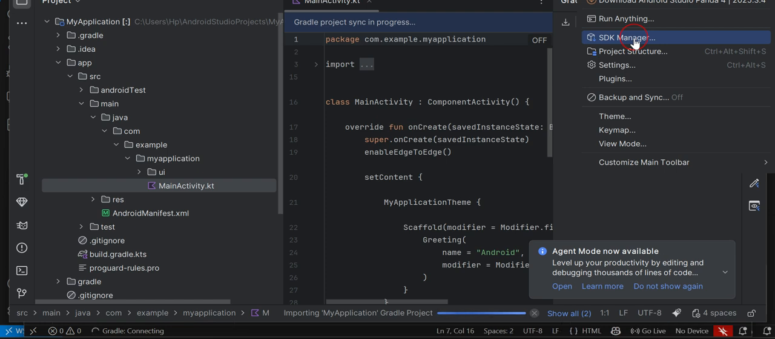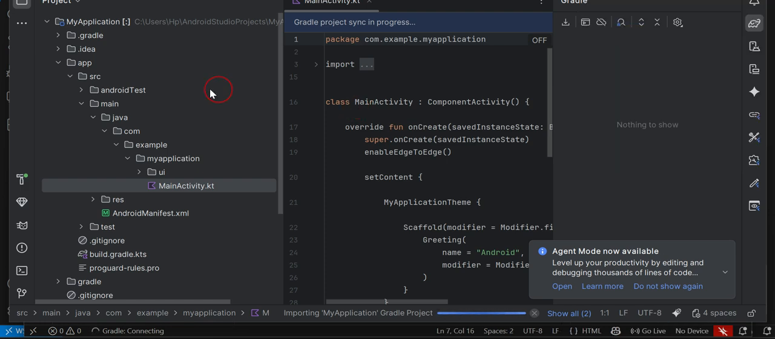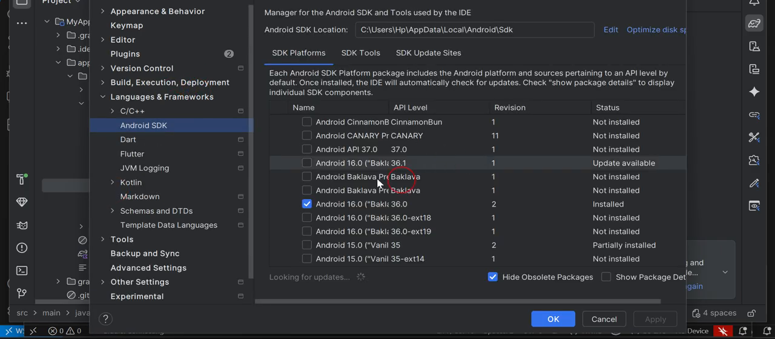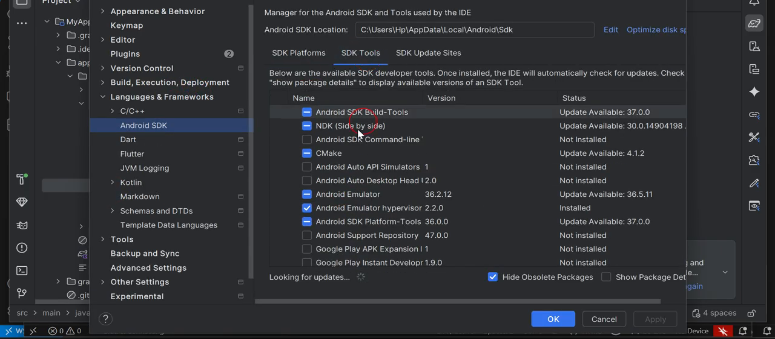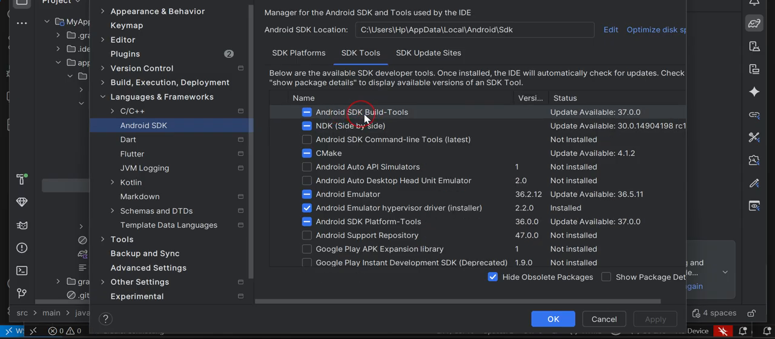Once you click on it, you will see first of all these SDK tools here. Please install this one. Please mark it. Install this SDK build tools, this command line, right? And this emulator. Can we see that? Please install them. Very, very important. Once you install them, that's all.